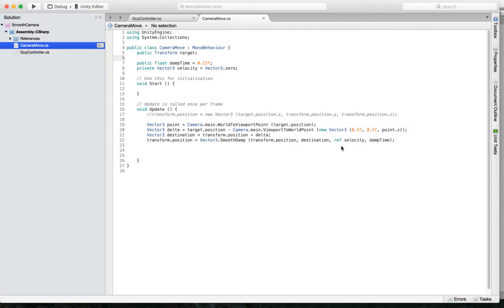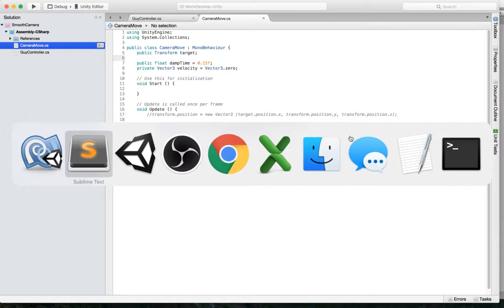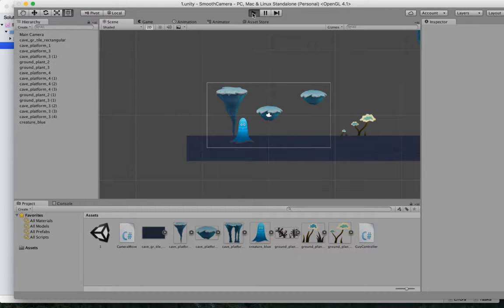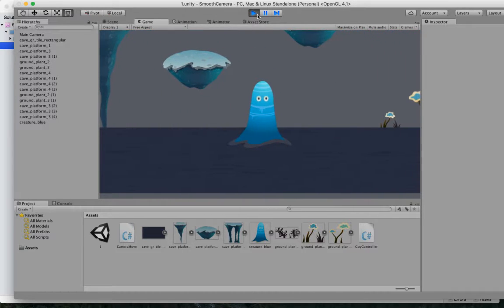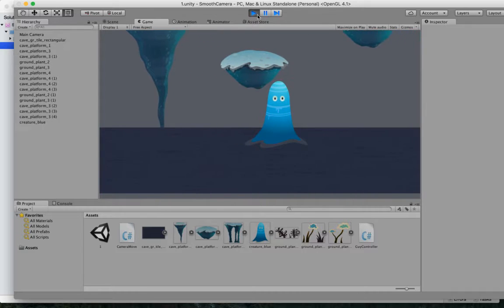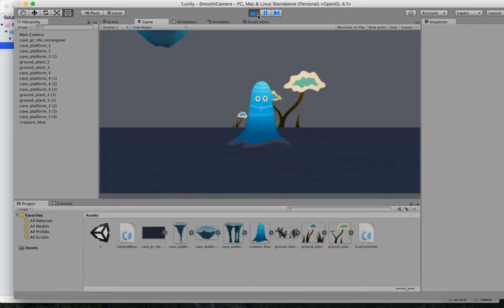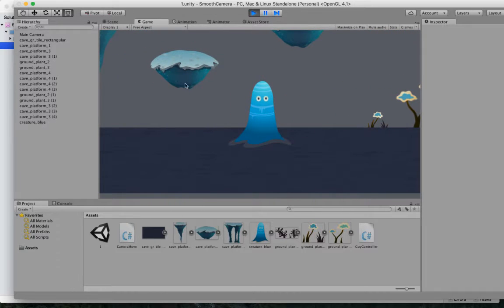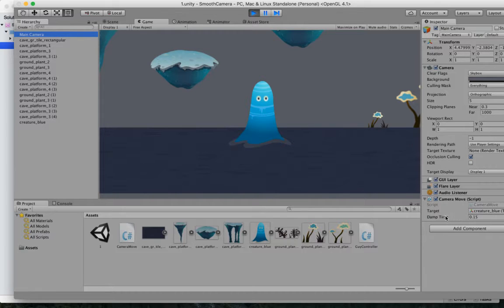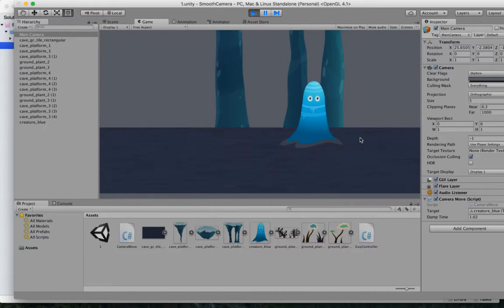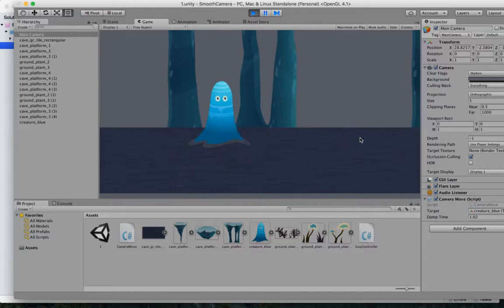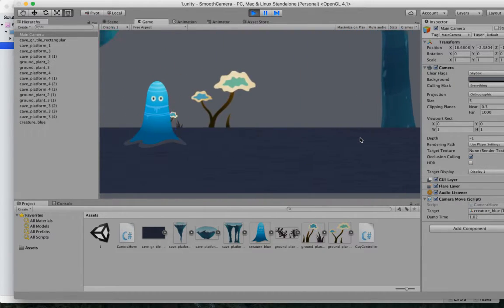But that's it. Now if we go back and run, we'll notice the camera is slightly different. See how there's an acceleration and a deceleration? When I let go now, the camera kind of slides into place. That gives it a really cool feel. If we click on the main camera, over here is our damp time. I can start to pick that up a little bit and see what the difference is. Now at a 1, it takes a lot longer, like a full second, to snap into place when we stop moving.